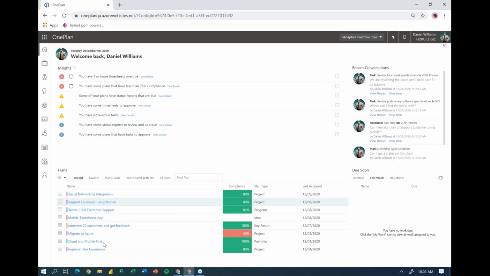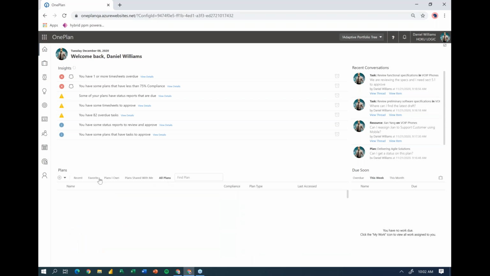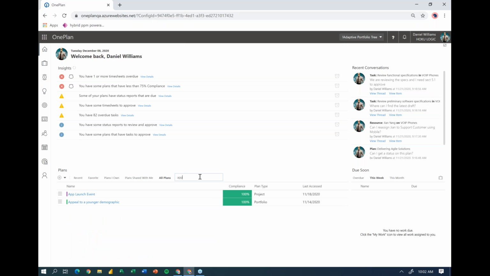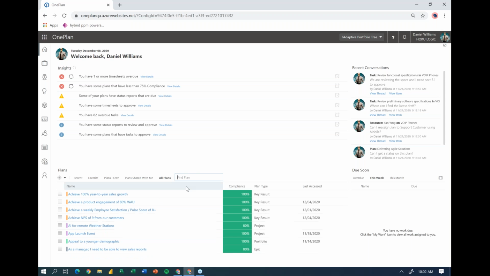In the bottom left here, you'll see a list of all of your different plans. The first tab here is all of my recent plans, but then I can tag different plans as my favorites, and they'll show up in the favorites here, or just plans that are shared with me, or just ones I own. You can go to all plans, and so on and so forth. And there's also a search built in here. So if I wanted to type in app, for example, it finds all the ones with app in them.